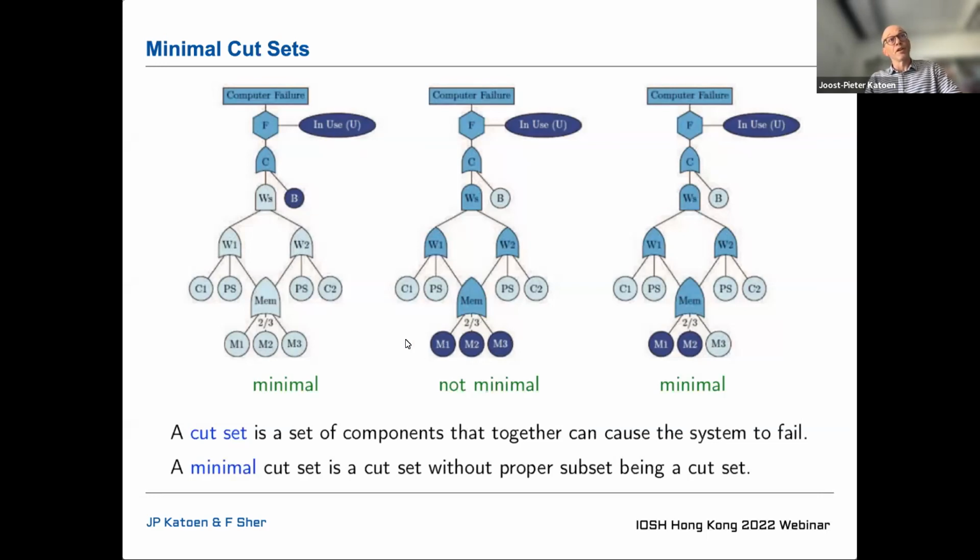Similarly, when all, let's say, the memory modules at the bottom of the fault tree fail, then of course also the whole system will fail. But this is not minimal, because it suffices that 2 of the memory modules fail. And on the right-hand side, you see this exemplified by, for instance, M1 and M2 being failed. And minimal cut sets are basically the key ingredient to analyze fault trees.